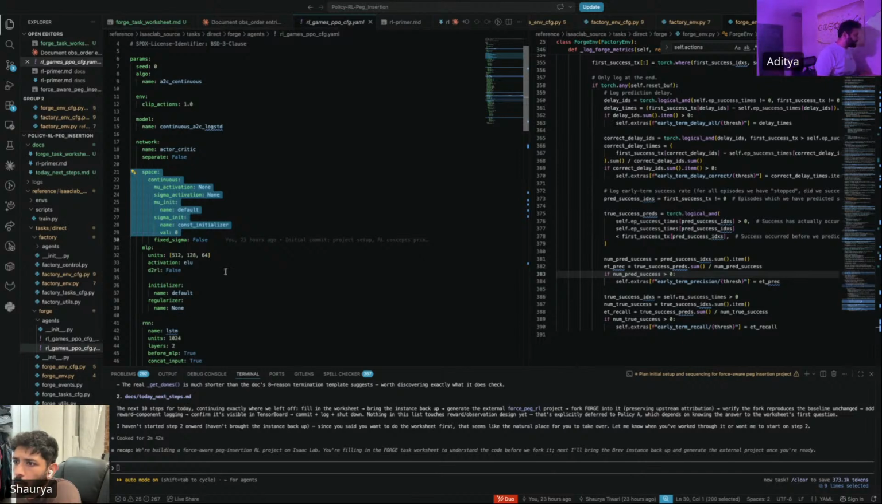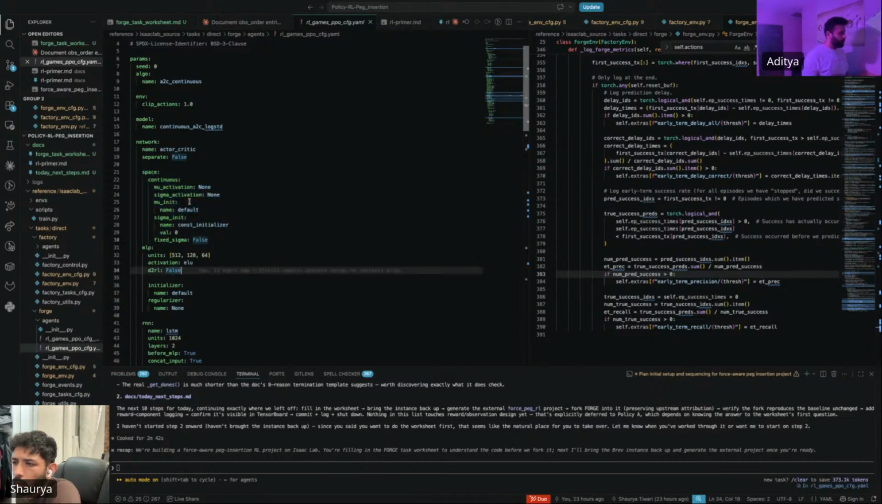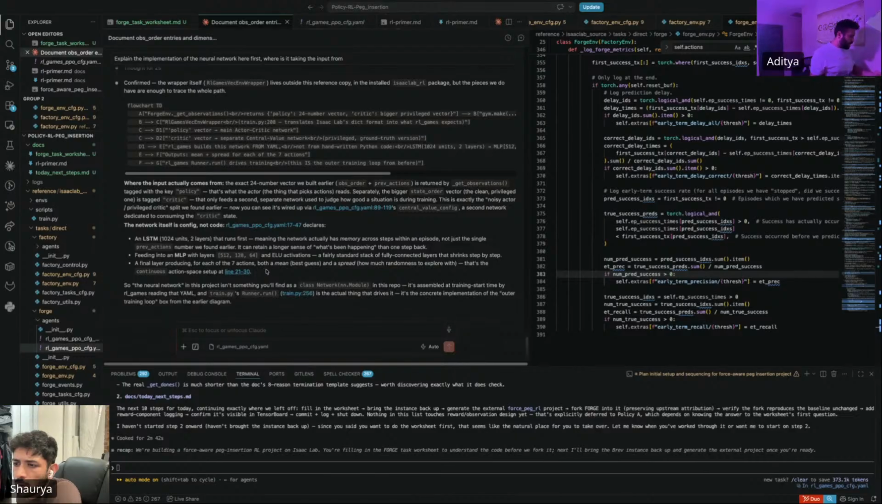Continuous mu activation, sigma activation. So the neural network in this project isn't something you'll find.